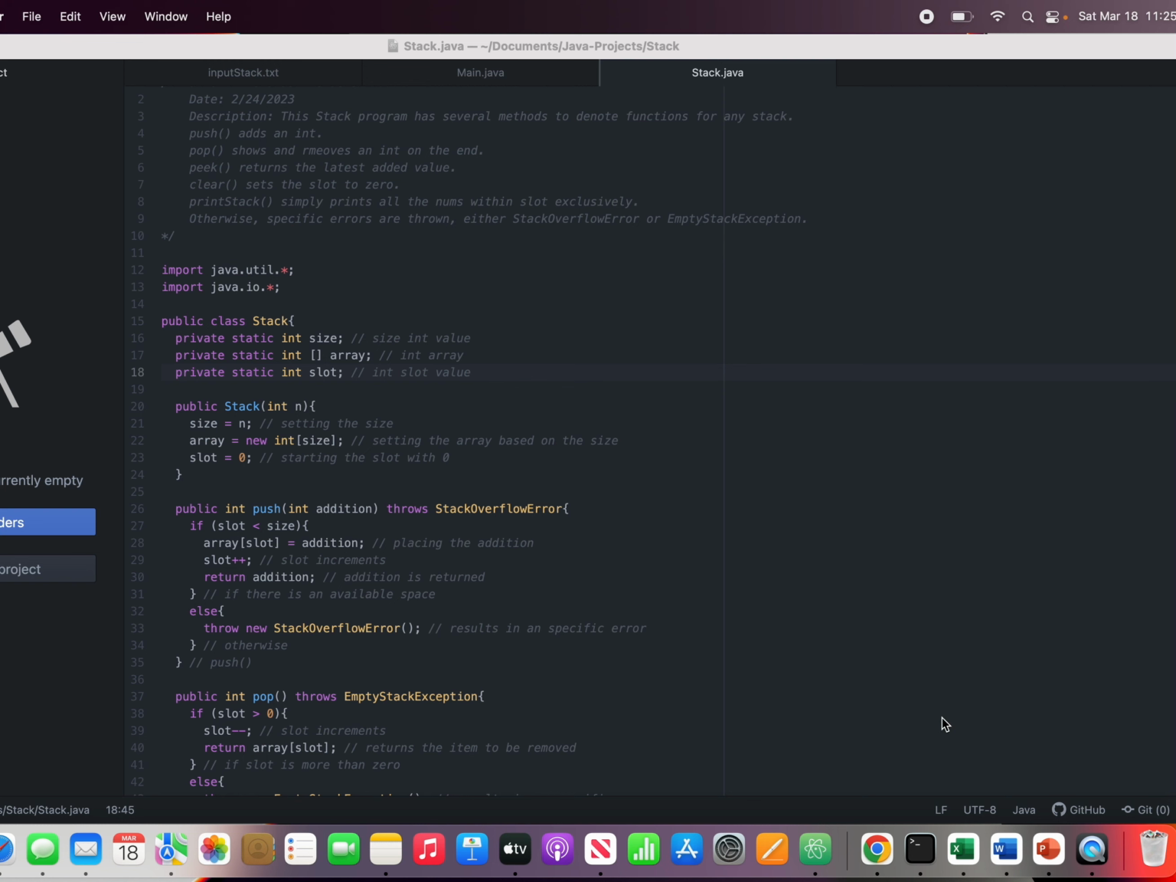Then we have the push function, which works if slot is less than size. The item at the index of slot is going to be what the addition is that we put in the push part. Then slot's going to increment, and then we return addition. Otherwise, a stack overflow error occurs.